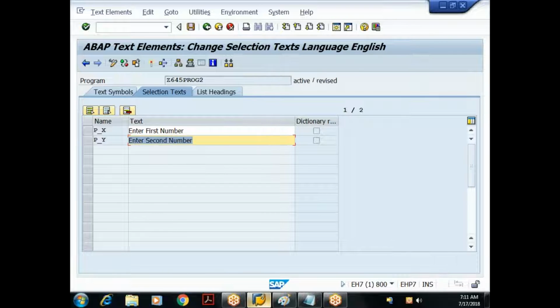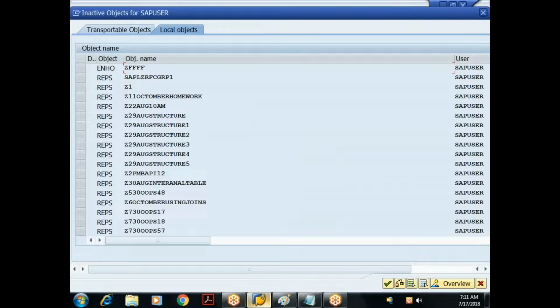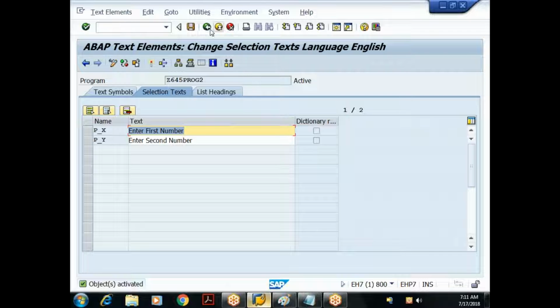So like this I can provide the meaningful text. After providing my selection text, let me save it. It is saved here. You can see they are inactive, so make sure that everything is in the active state. So let me activate this. I'm able to activate my selection text. Go back to the program with the back button, F3.